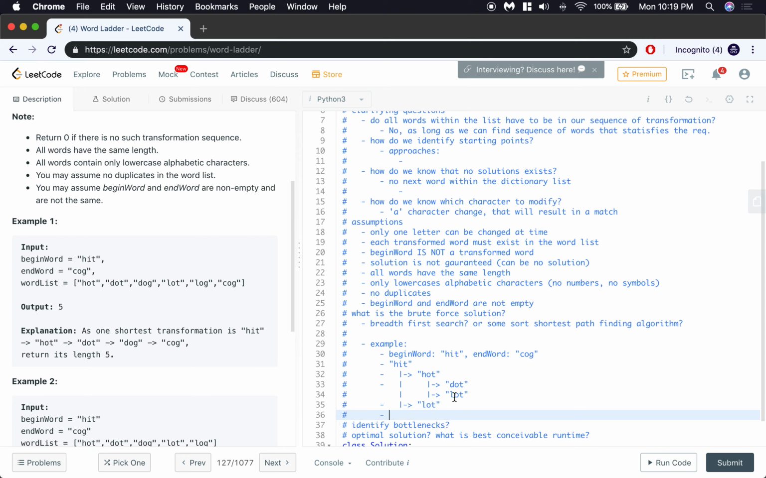In order to optimize this, what we could do is at each level, we should be removing, okay, so the question now becomes, should we remove words from the word list as they are being chosen? Not so sure about that. Okay, let's not do that for now. So okay, let's get back to this. So here dot, right?